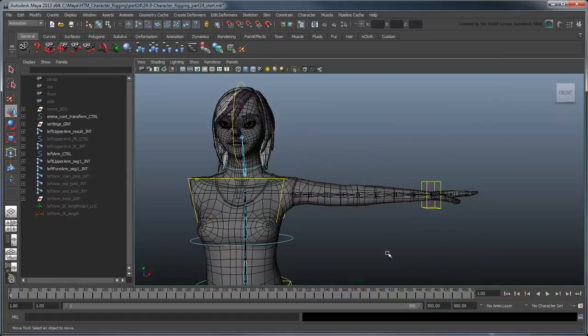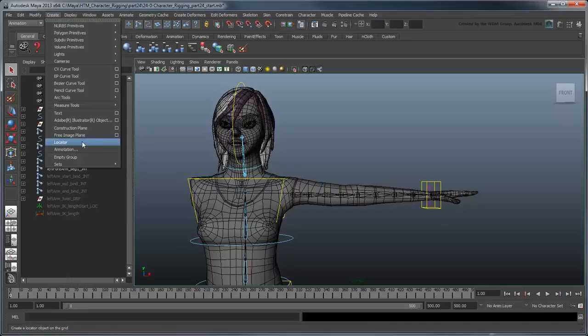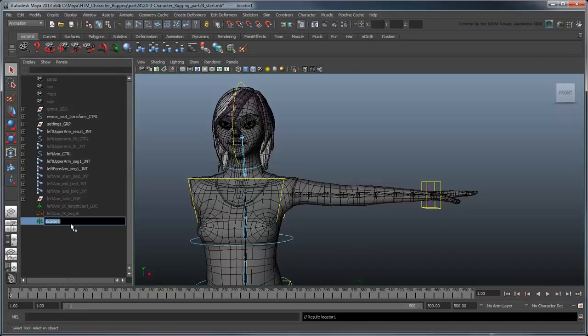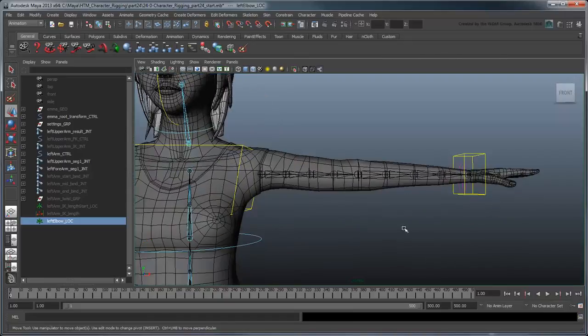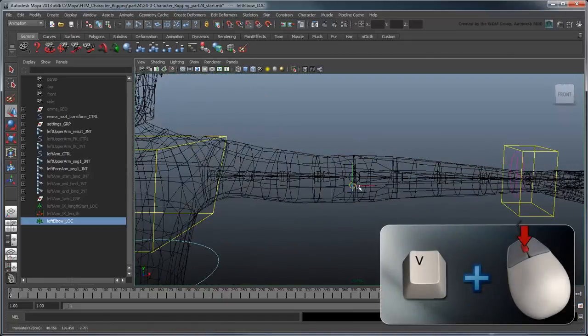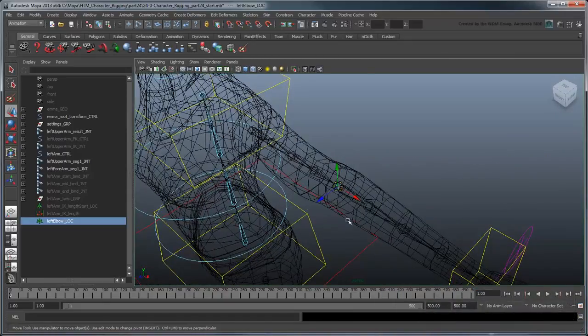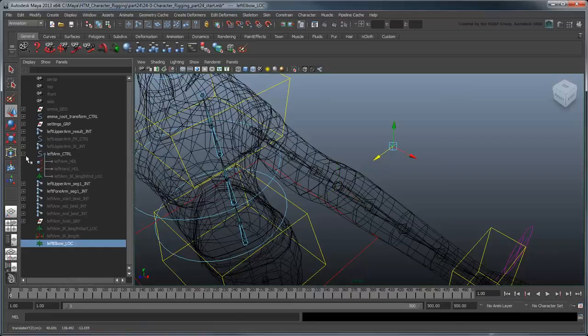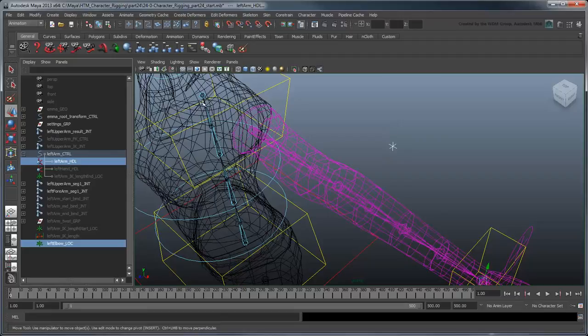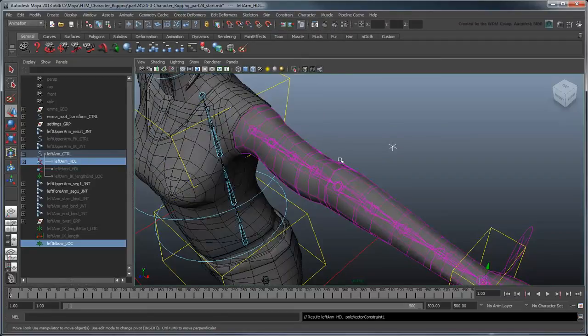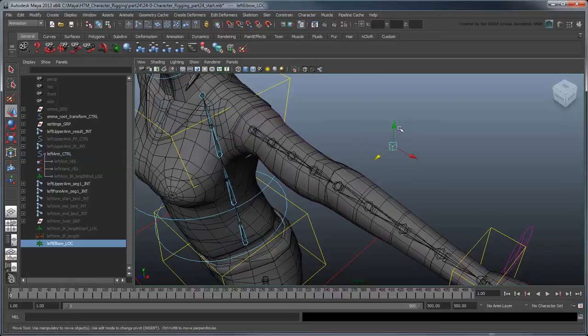Let's start by creating the elbow control itself. Create a locator and rename it Left Elbow Loc. Point snap it to the forearm joint and then translate it back a bit in Z. Select the locator, then the left arm handle, and select Constrain Pole Vector. We can now aim the elbow by moving the locator.